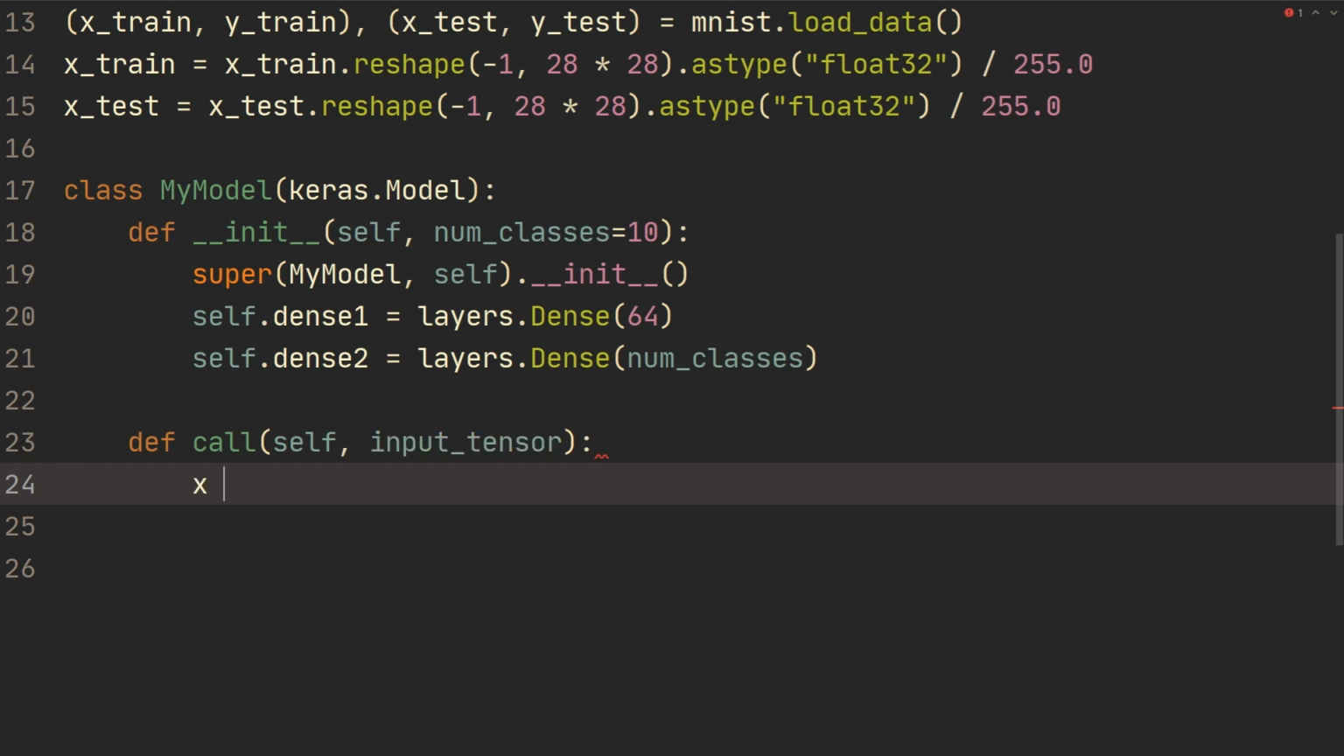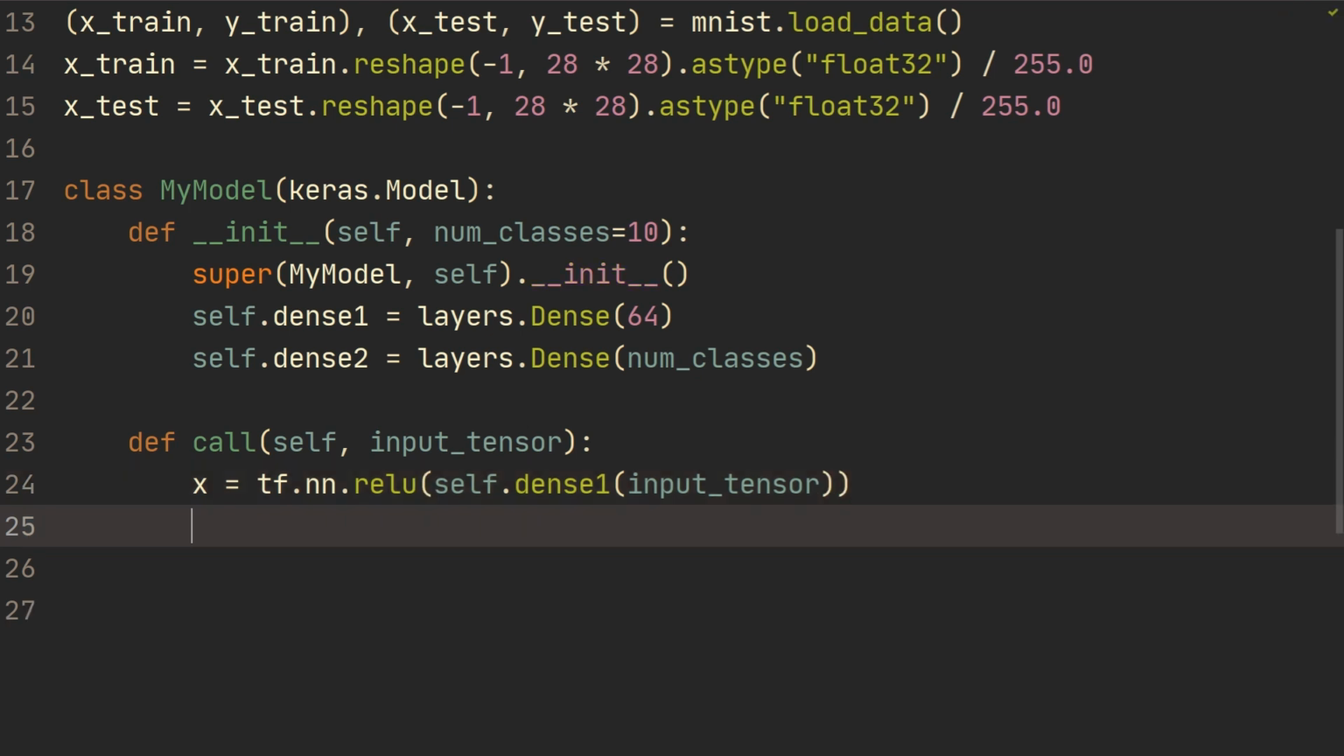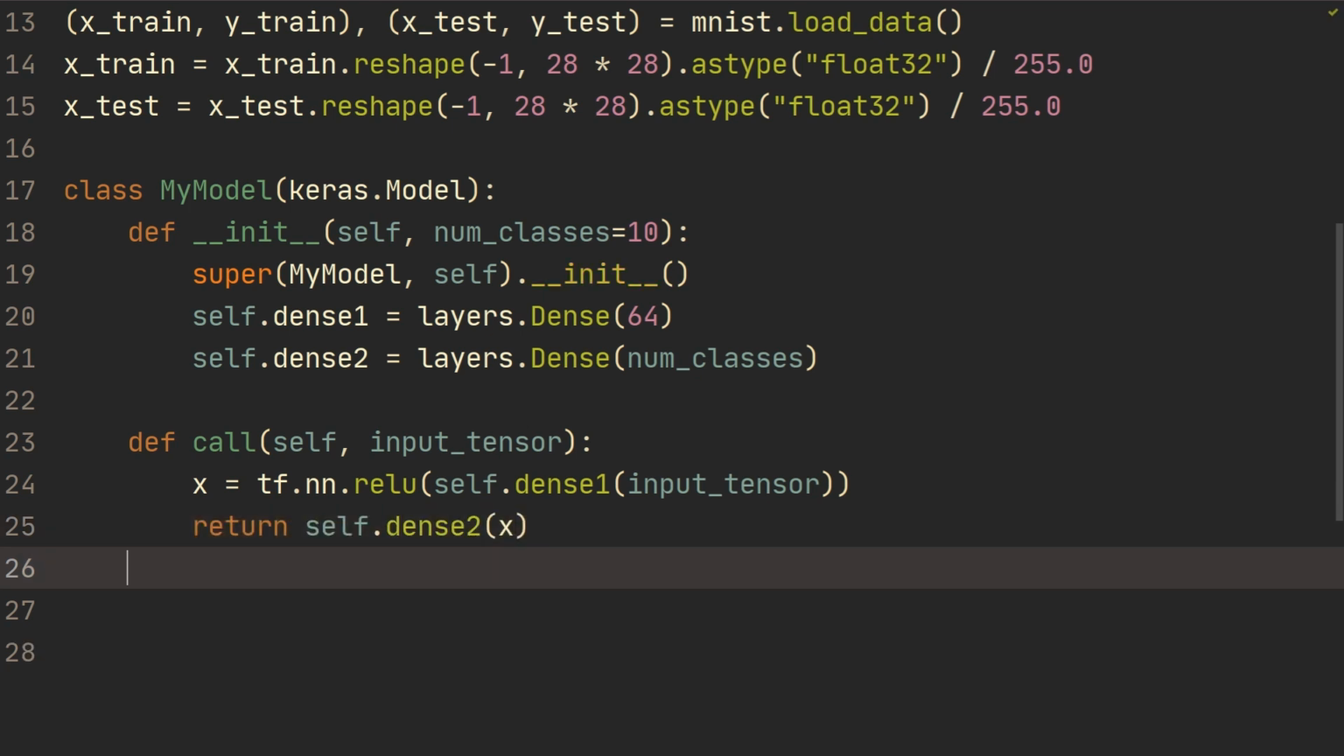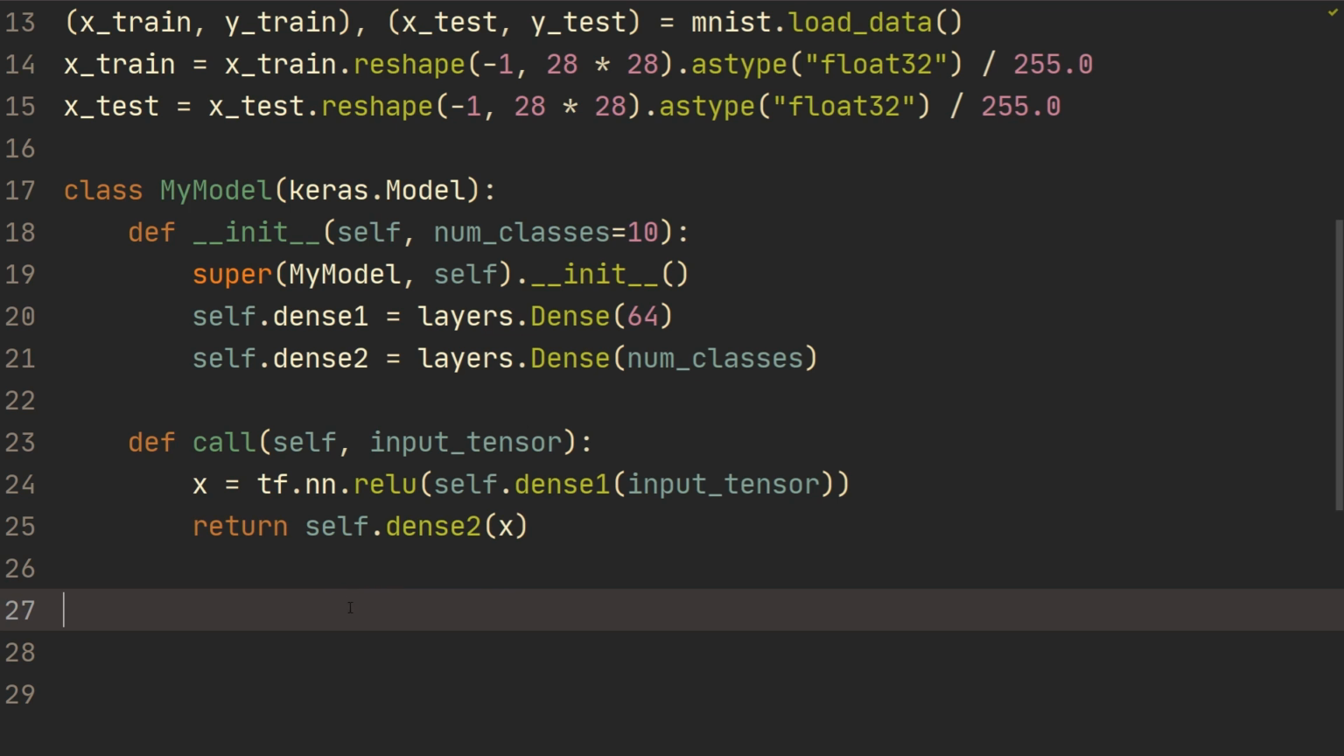And then we're going to do self.dense1 of input_tensor. And then let's run a tf.nn.relu on top of that. So this is just what we've seen in the last video. This is why I'm going through it pretty quickly. And then we want to return self.dense2 of x. All right. So now let's quickly build a model compile and a model fit on that.